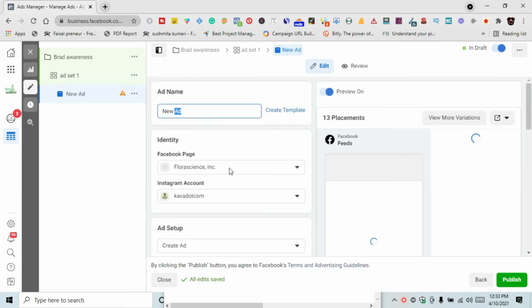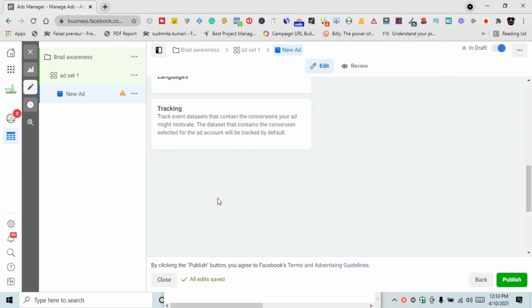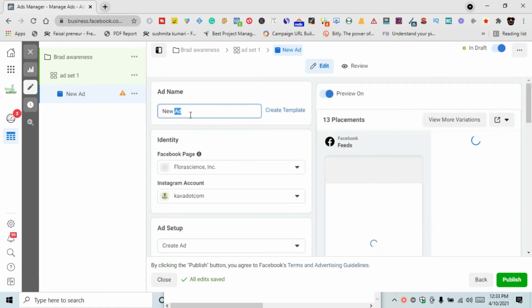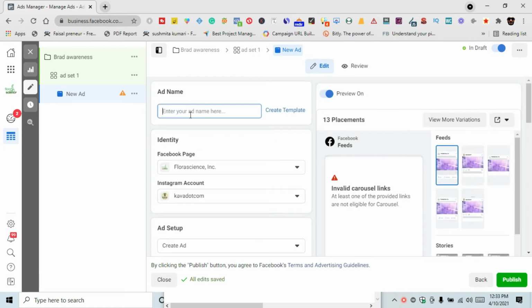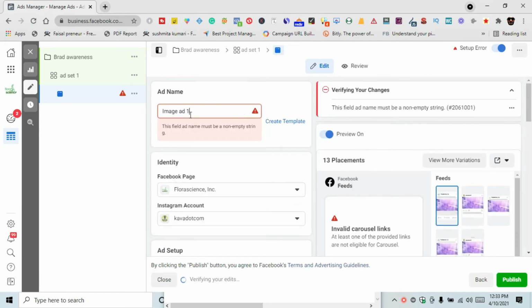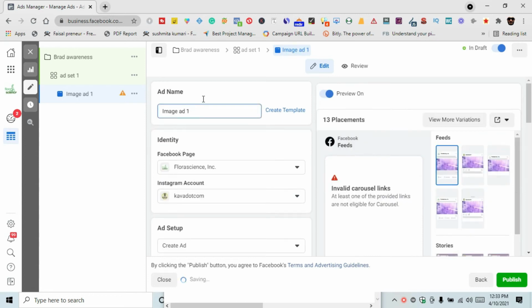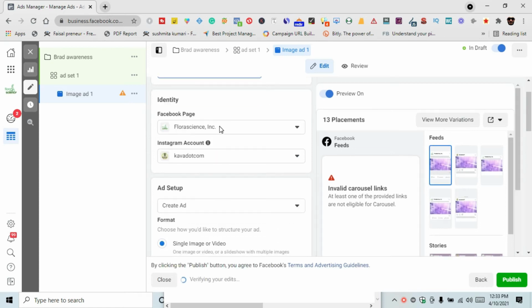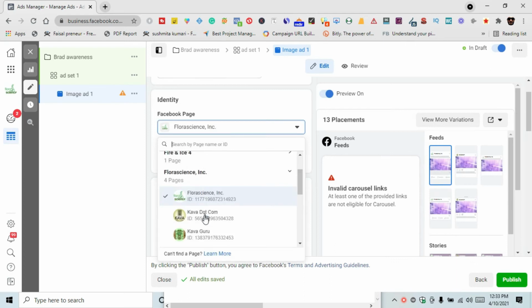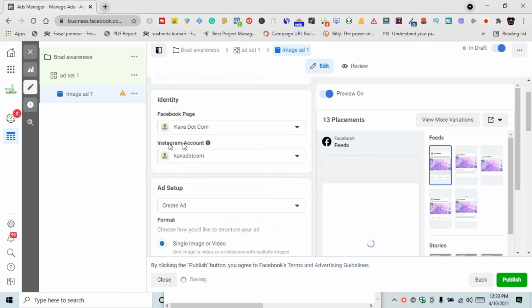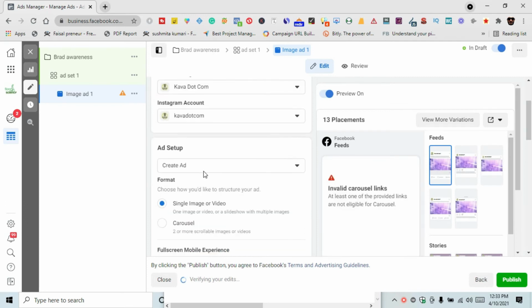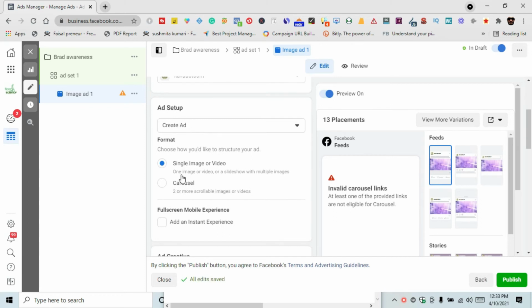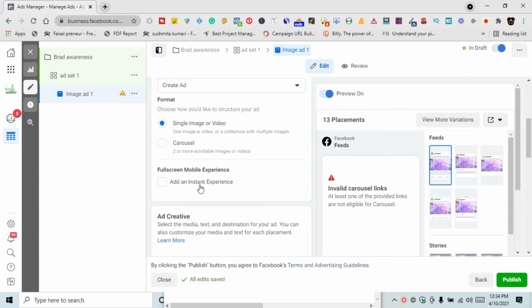So these are the ad settings where we will need to select the pages and the media like the ad image or the video. First we will need to change the ad name, image ad 1. I'm going to use the image ad, but try to use video ads if you want to get the best results, because for now I have no video ads. I'm going to click on the cover.com page, and then the Instagram account, cover.com, has already been selected by Facebook. And then this is the ad setup. This is the place where you select the format, the single image or video, or the carousel. You can also add an instant experience. For now, we're going with the image or video ad, right?